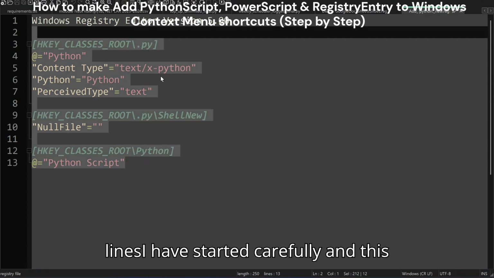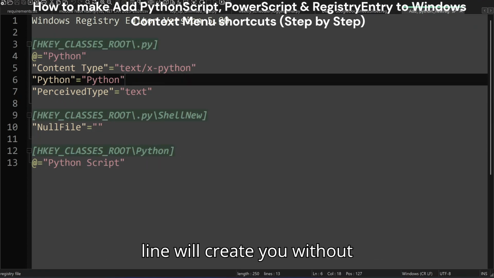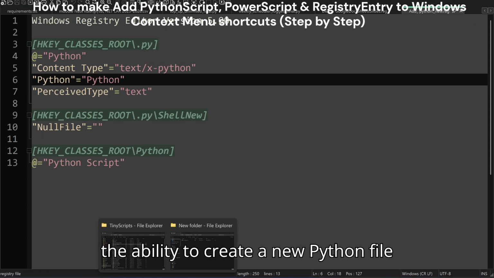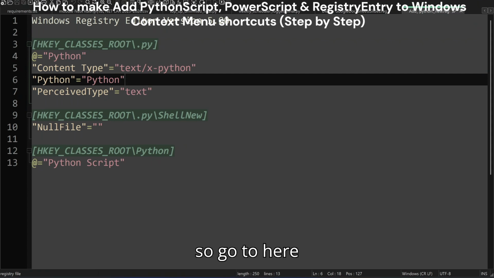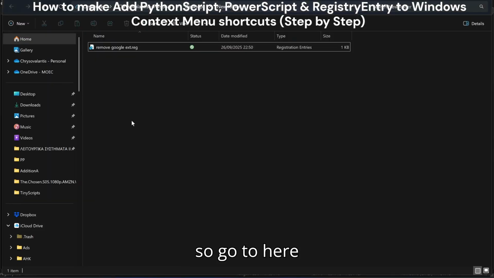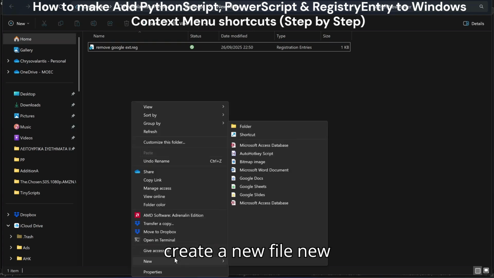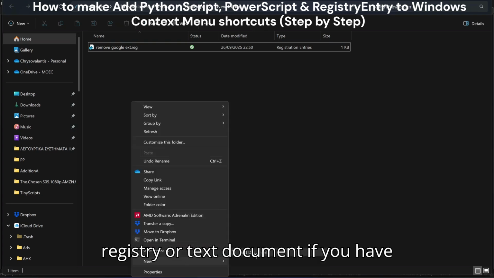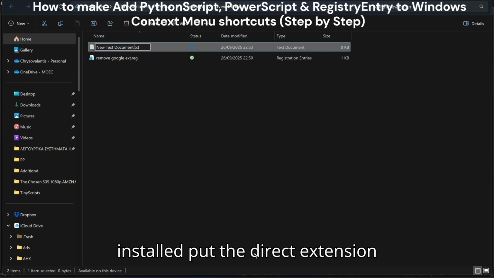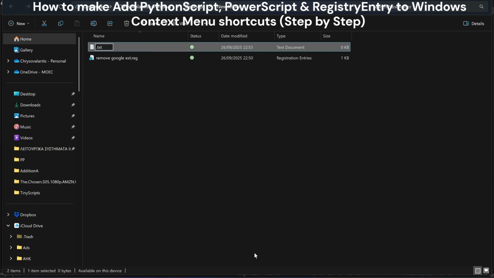I have studied carefully, and this line will create, without rebooting the Windows, the ability to create a new Python file. So go to here, create a new file, new registry or text document. If you haven't installed it, put the direct extension and put add Python extension.